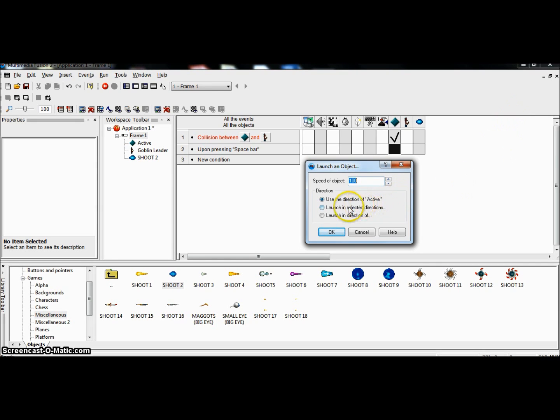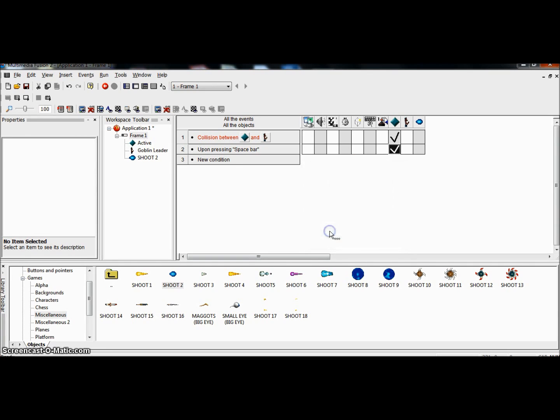You also have launch in selected directions, where you can actually preset a direction for the object to be shot from your main character, and then also you can have it launch in the direction of another object or a position that you place. So for right now, we're just going to keep it simple. We're going to select the first direction option. We're going to use a speed of 100, and we're going to select OK.